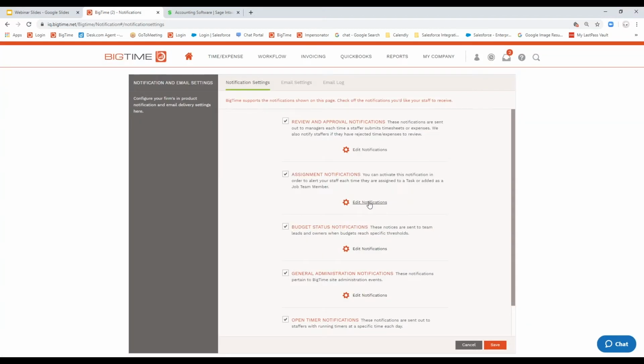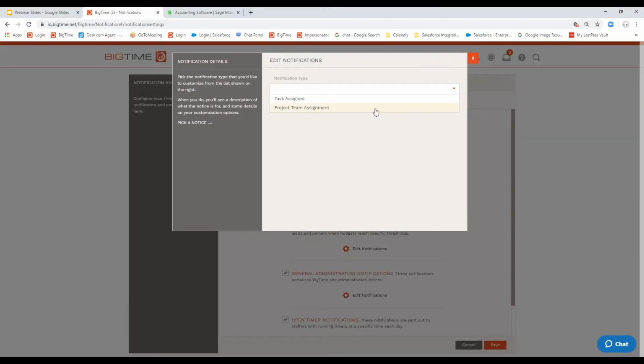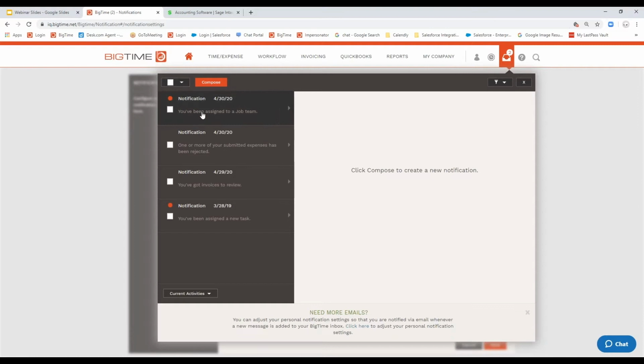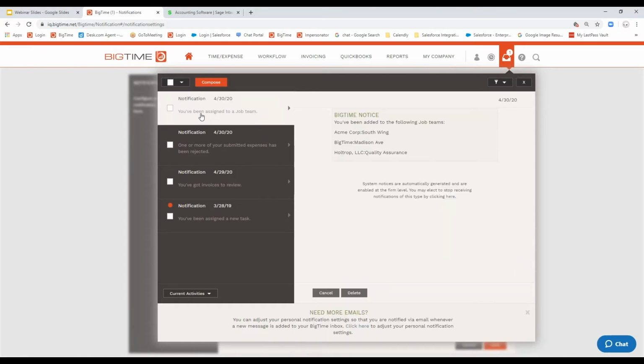under the specific assignment notifications, so that's this project team assignment. So what that's going to look like, they'll receive that notification in the top right-hand portion of their screen letting you know, hey, you've been assigned to a job team. I'm going to be able to click that, and it's going to let me know, hey, you've been assigned to Acme Corp, the South Wing project. And in addition to that, it's going to let you know all the projects that you've been assigned on. So as you can see, I have my South Wing. I've been assigned to Madison Ave, in addition to quality assurance. Okay.